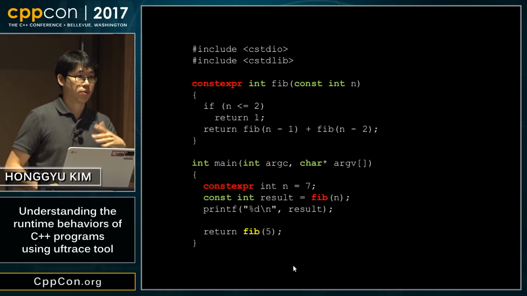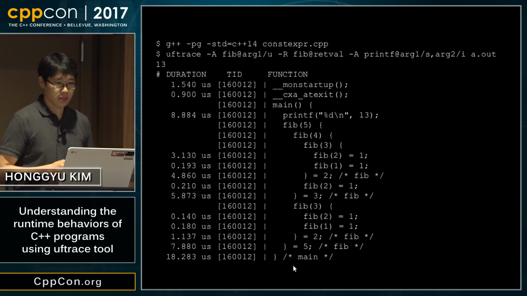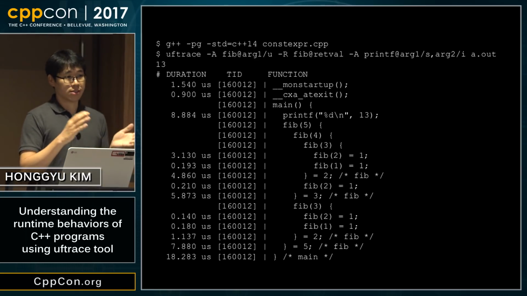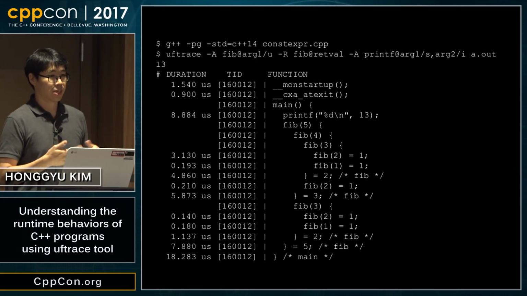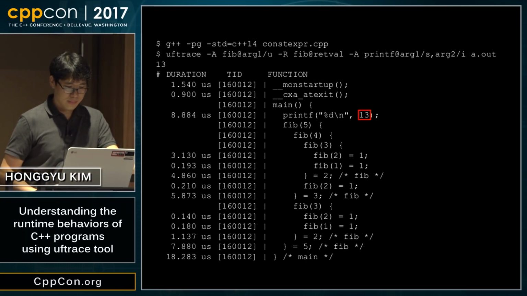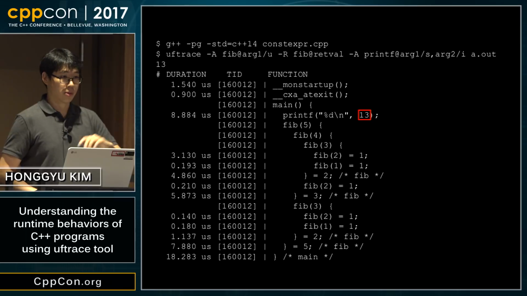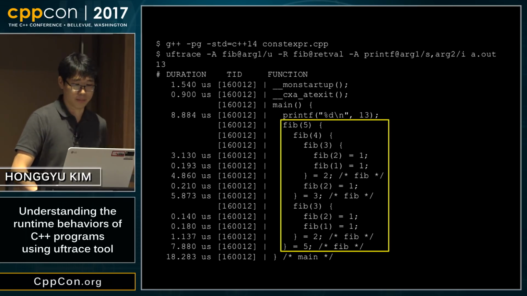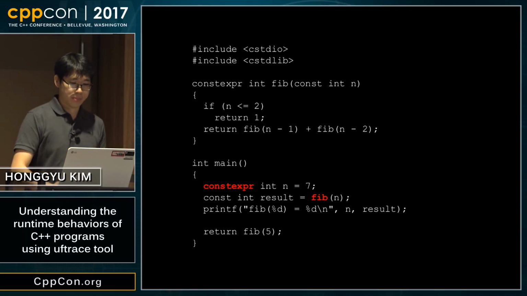But if you see the function tracing, it's clearer. After compiling it, if you see the function trace, it just calls the Fibonacci functions at runtime. At first, the first one was calculated at compile time. But this is not the only problem.